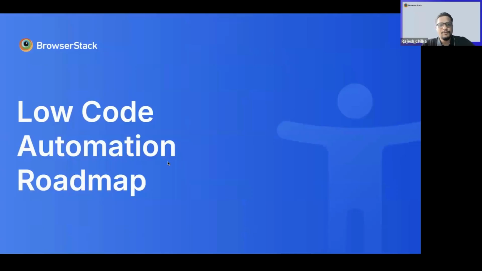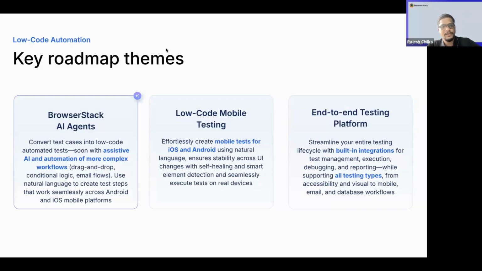So we'll quickly move to the roadmap now. So in the roadmap, there are three broad themes. One is the AI agents. We have seen questions now in the Q&A window where people are asking whether it's available for mobile apps or not. The current low-code automation that you just saw is available for desktop and mobile browsers.